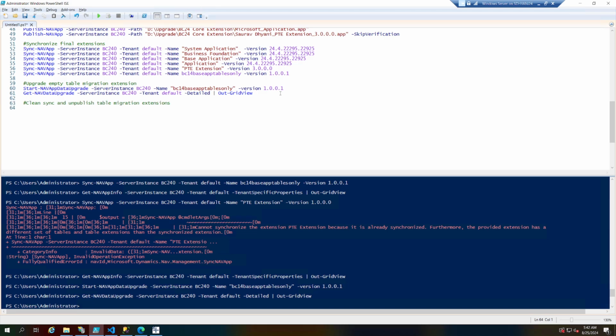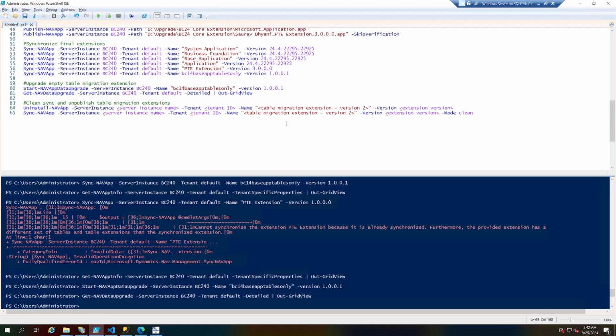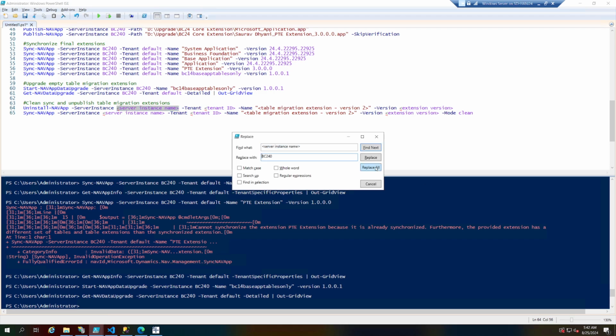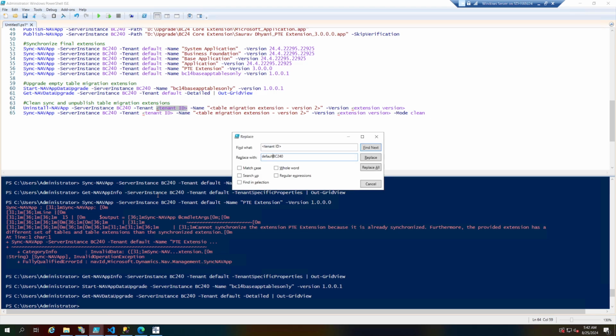So the work of this extension is done, and now we need to uninstall, then sync in the clean mode as I was trying to do when I had the issue, and then unpublish the two versions of the table extension. So we'll have to unpublish at the end. So let's replace this, Control H with this, replace all. Okay, tenant becomes default. Because the work of this extension is done, I can easily remove this and move forward with it.